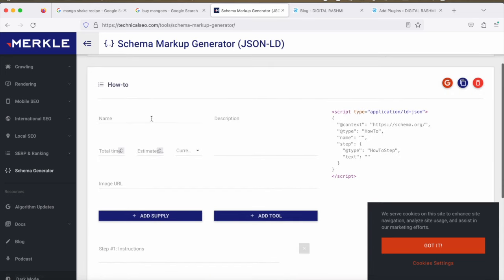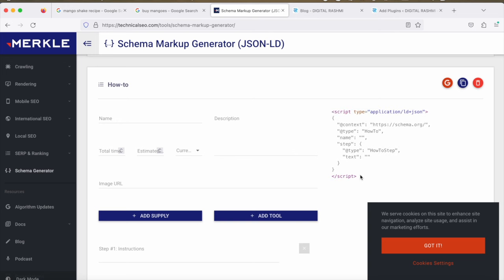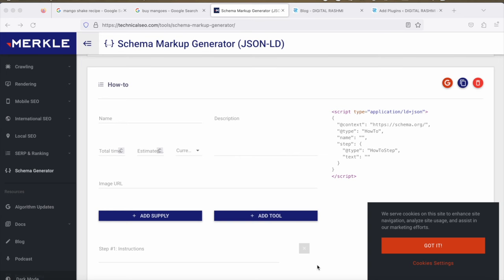What you need to do is fill in all this information: main title, description, estimated time, and the URL if available, and this online tool will create the code for you, which you can use on your website. It has a user-friendly interface where you can fill in the required details and the generator will create the schema markup code for you. It is very simple.